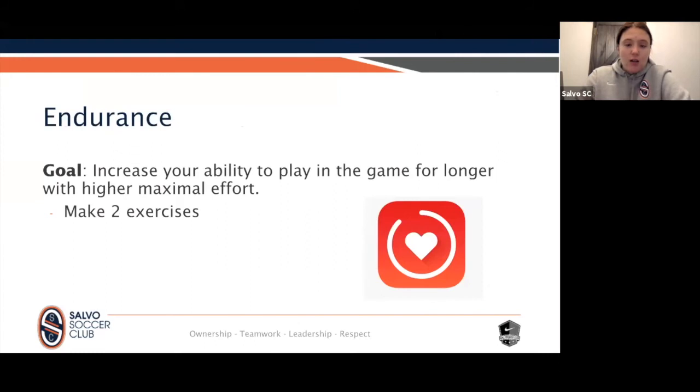Good. All right. Endurance. So the goal of endurance training is to increase your ability to play in the game for longer with higher maximal effort. I know everyone loves endurance training, and I have my favorite endurance exercises. So when we have somebody share, we'll do like 30 seconds for this one.